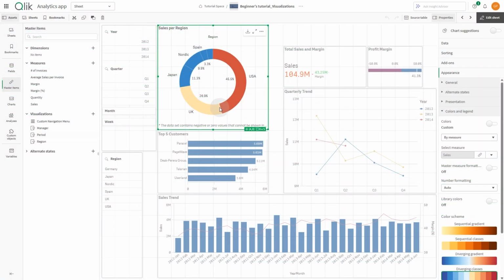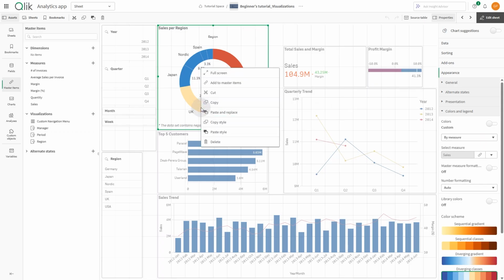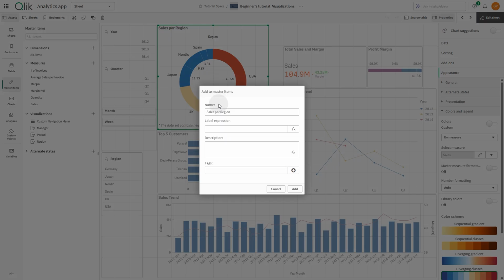As you build your visualizations, you may want to save them as master visualizations to reuse in other sheets, both for yourself and for others using your app. To add a visualization to the master items, right-click on a visualization in your sheet and select Add to Master Items. If you've already given the visualization a title, it will automatically appear as the name of the master visualization.